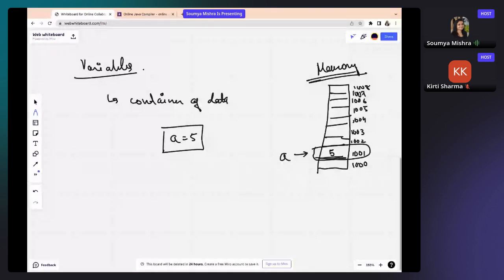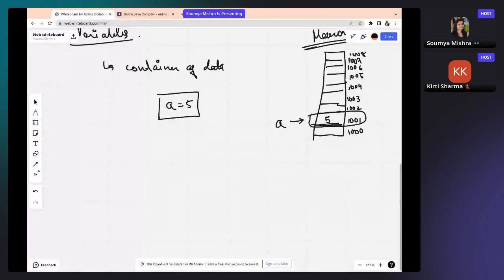Exactly, it keeps changing, right? You can change it, it is variable. Okay, that's why. So I hope all of you have understood what a variable is. Now, when you create a variable in Java, there are two steps. First is called variable declaration, and another is called variable initialization.